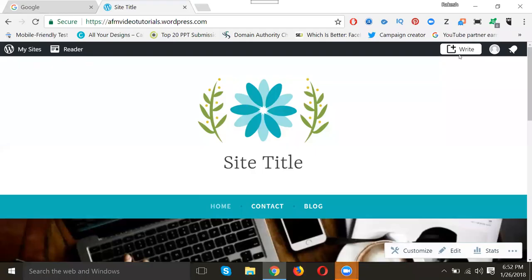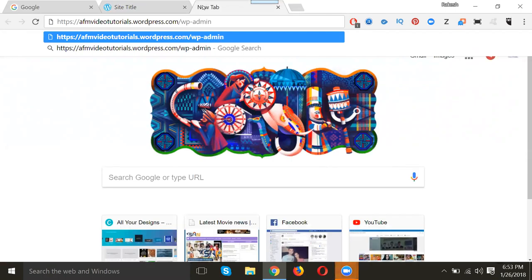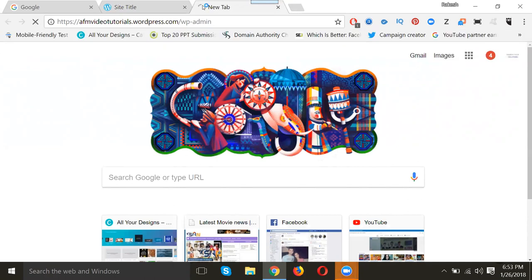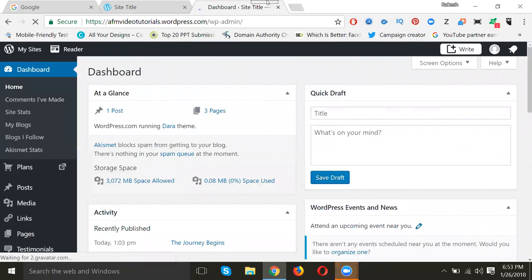So yeah, this is my website. I can open my dashboard. What is the option called? WP admin. My dashboard. So I show the website also. So here, this is the WordPress dashboard.